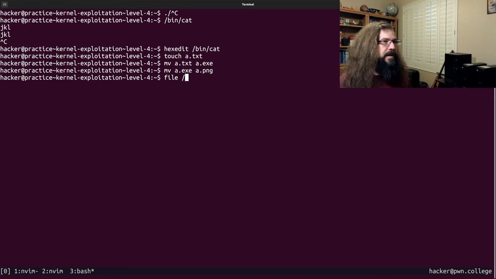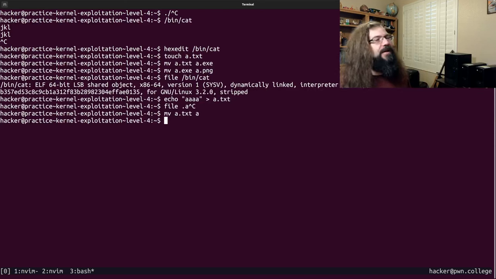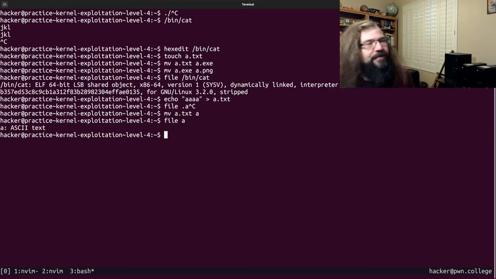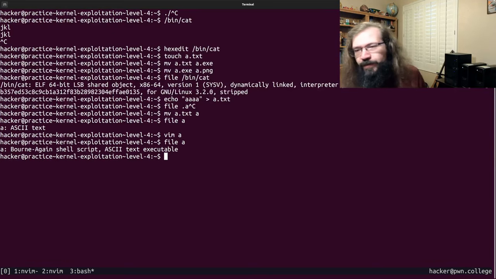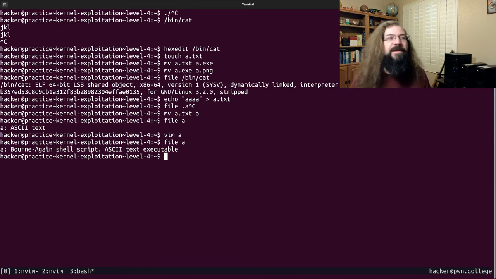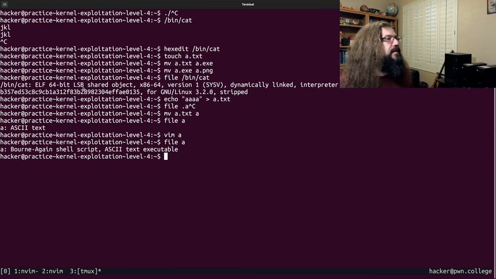But in Linux, we have the file command, and file somehow knows that this is an ELF file. If I were to echo AAA into a file, let's just call it A, and run file on A, somehow the file command knows this is ASCII text. Well, what happens if I edit A and add a shebang for bin bash, and make this cat flag? This won't work, obviously, but what is file now? Somehow, without changing the name at all, A went from being ASCII text to a Bourne-again shell script, right?